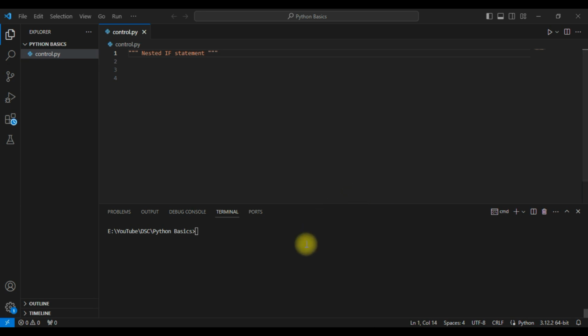So in the previous video we talked about the if elif else statement, and from my explanation I think everyone understood how it goes. So okay, in Python, or in programming, we always have the nested if statement. Basically, what it means is an if statement inside another if statement.